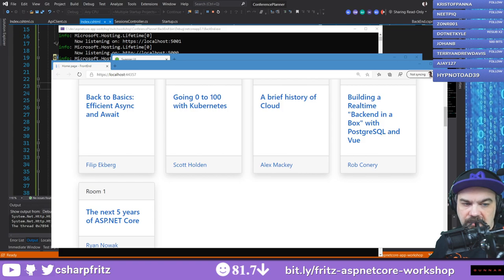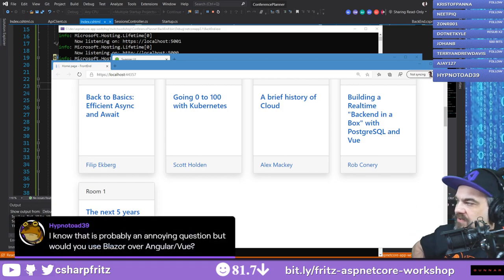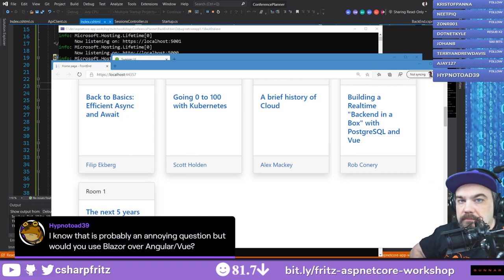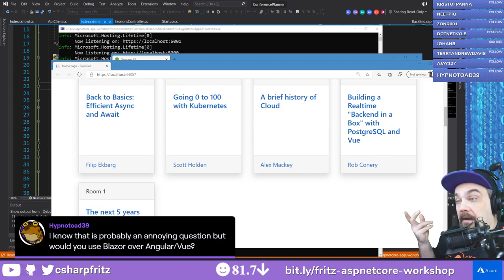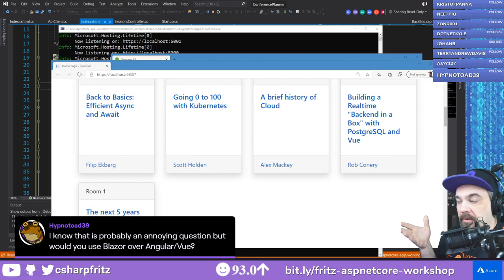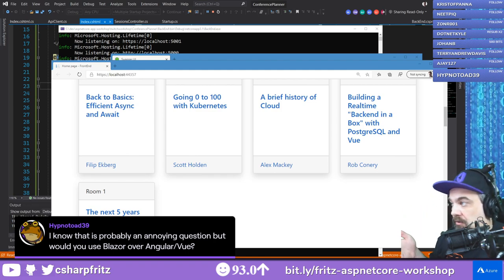Hypnotoad, this is a common question I get. Would I use Blazor over Angular or Vue? Yes. Blazor is going to give you the same support as what you get from .NET. You're going to get three years of free support. You're going to get a fourth year of upgrade support, so you can upgrade to the next version.